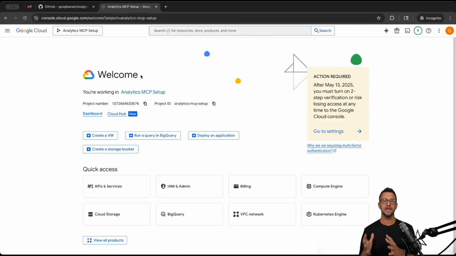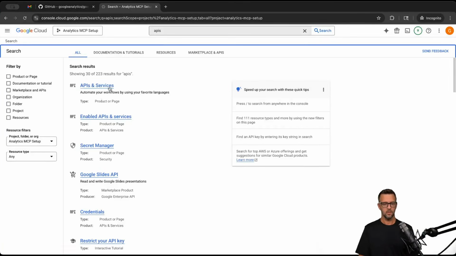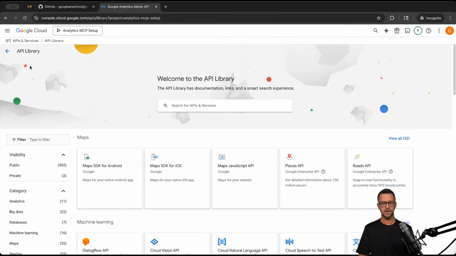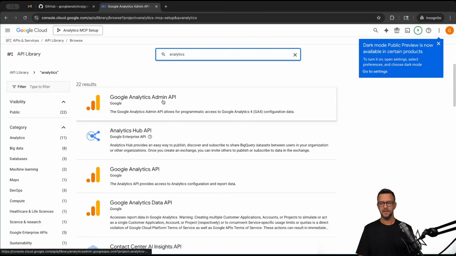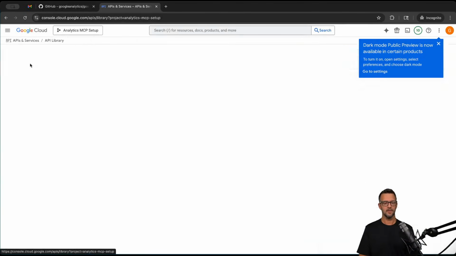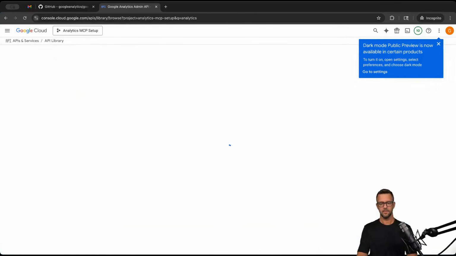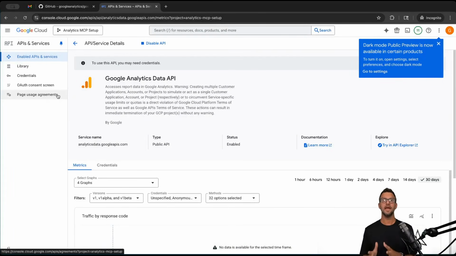And now what we're going to do is enable those APIs for this project. So we're going to go to our search box, and we're going to search for API. And we'll go to APIs and services. We'll go to library, and then we just want to search for analytics here. We're going to want to enable the admin API and the data API. So let's go ahead and click on the admin API, and we'll click enable. Once that's enabled, we can go back and enable the data API. All right, we've now enabled those two APIs.